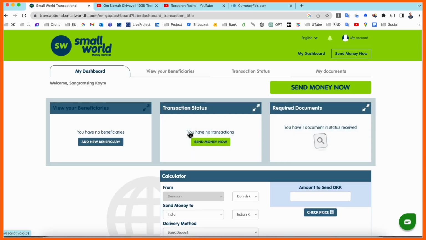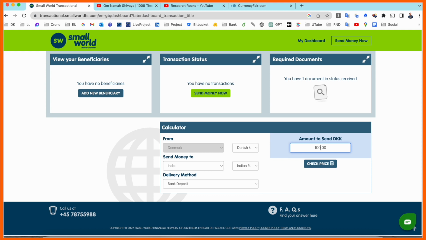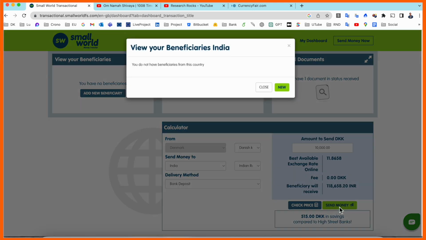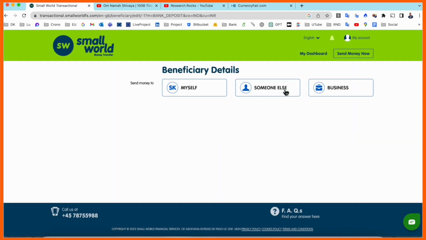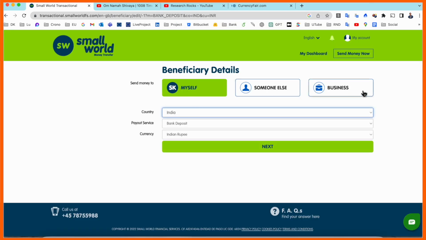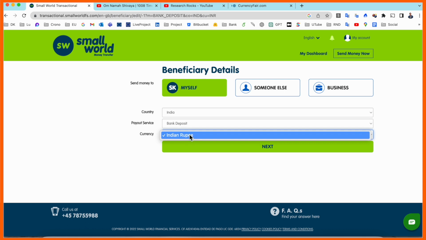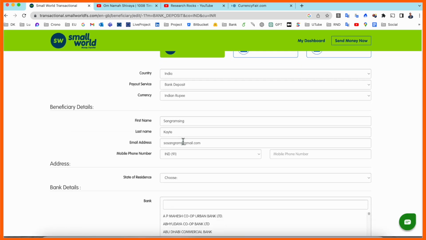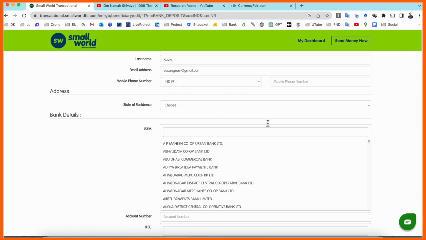Some other dashboard. Again we type 10,000 here and check the price. Okay, send money. You don't have a beneficiary from your country yet. Now I'm sending to India, so we need to add the beneficiary here. So myself, India, or you can add someone else or a business. Bank deposit, currency, Indian currency. Next. Now all my details are coming here, Indian rupees, my email address.